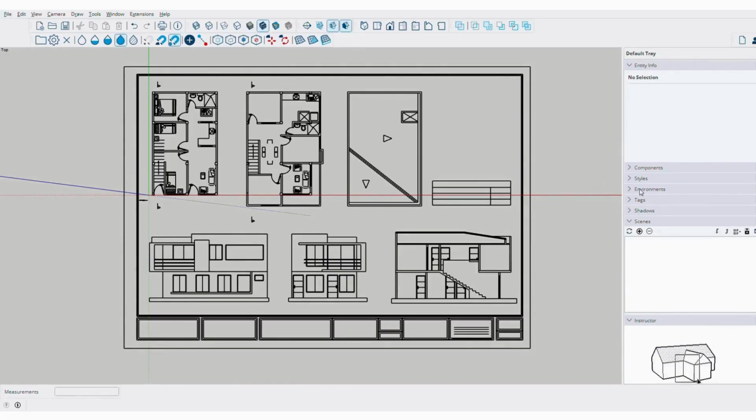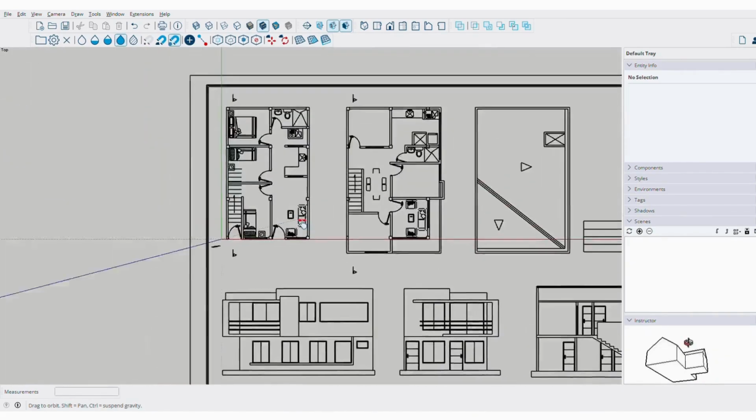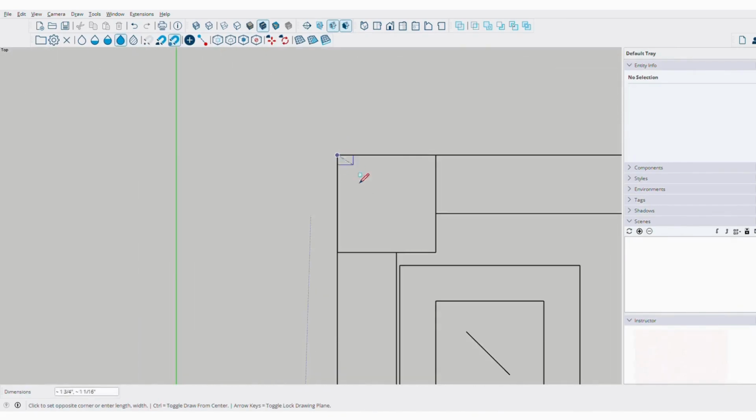I come again with another exterior tutorial series. Here, I have an AutoCAD drawing. Today, we are going to create a modern exterior in SketchUp.